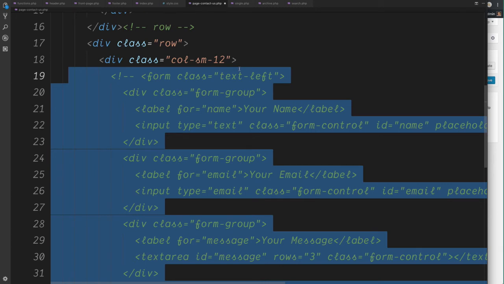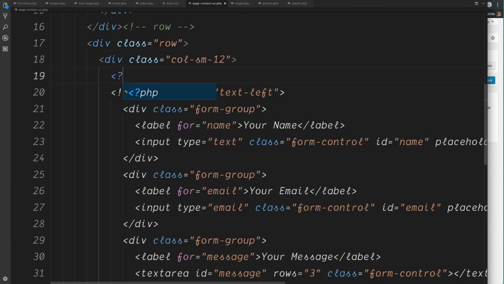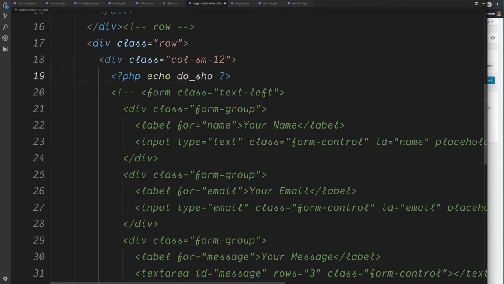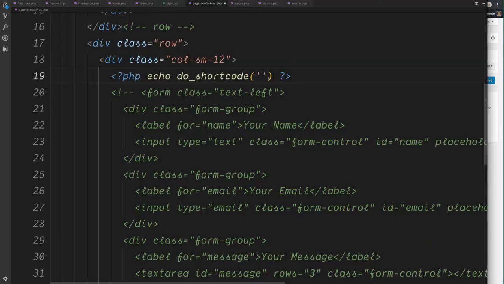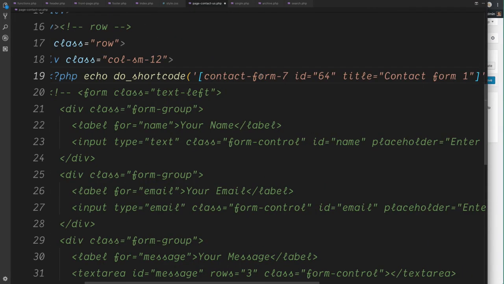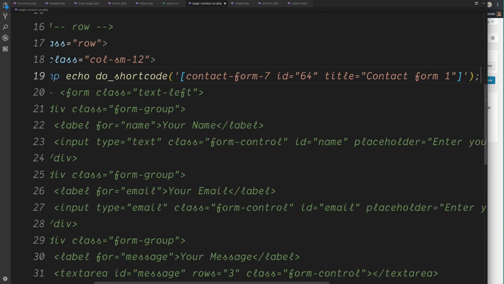And then in place, we can add in a custom shortcode. I'm going to do this by opening up the PHP tags. Close these off. We can then echo a function called do_shortcode. Inside the brackets, we need to paste in a shortcode, which is provided by Contact Form 7. We can grab this over from the dashboard. Inside of our contact form, we can copy this and then paste this in between the quotations. And now we are good to go.